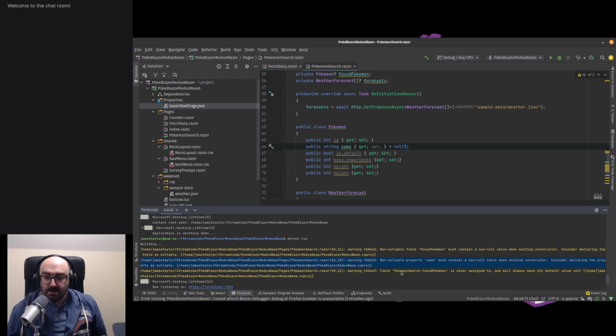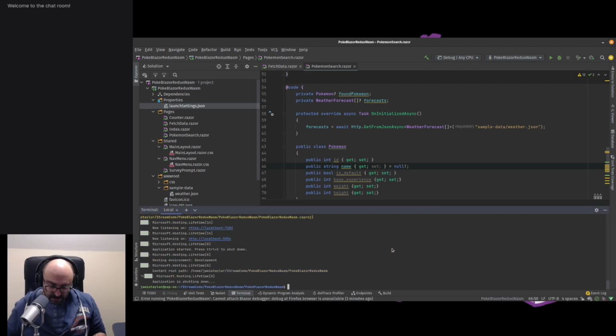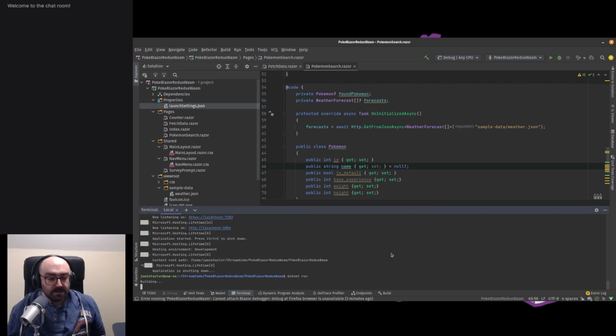Then finally, PokemonSearch.foundPokemon is never assigned to, will always have the default value of null. That's perfectly fine. It's telling us that on line 55. So where is that? That's here. It's always going to be null. That's not a problem. Let's cancel that. Start it again. It's always worth reading these warning messages.